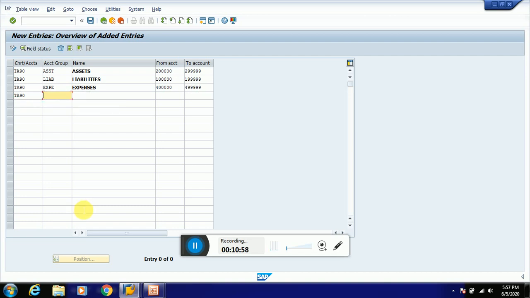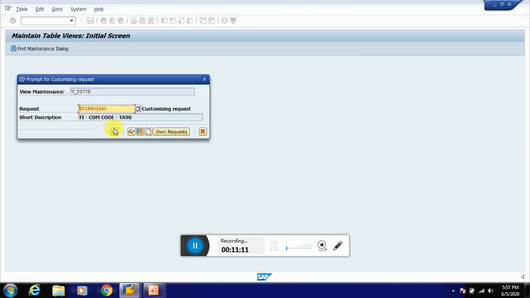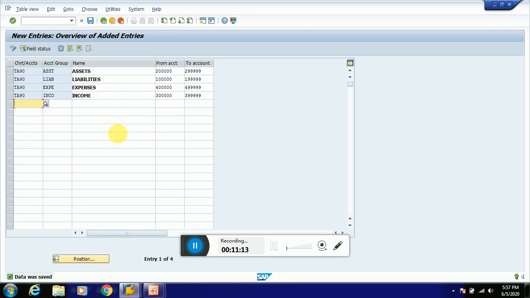TA90 income, 3 lakh to 3,99,000. Now click on save. With this we have created the account group. Now moving to the next topic.